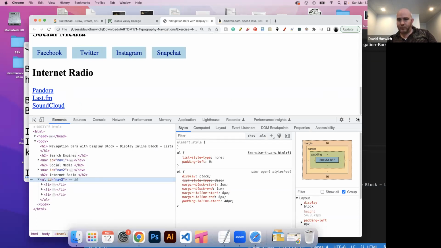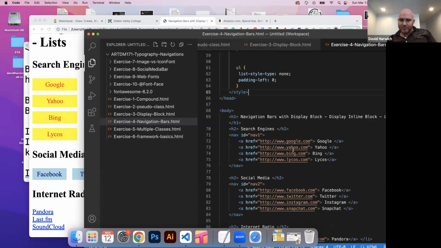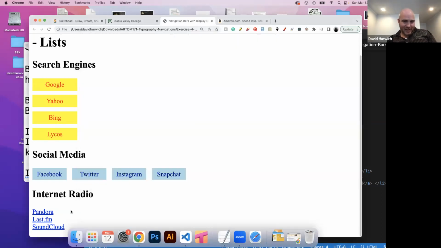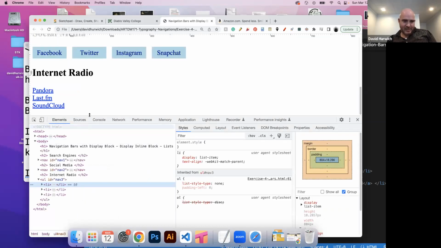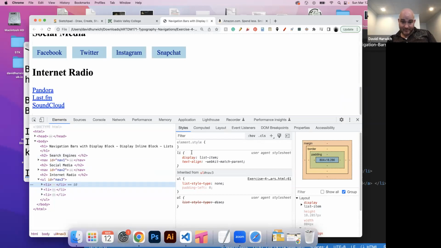All right. And so now we can decide, do we want an inline element, a vertical navigation bar, or a horizontal one? So you have to understand that although hyperlinks are inline, list items are actually blocks. That's actually why you can see these are stacking on top of each other. It's not because of the hyperlink, it's because of the list item.